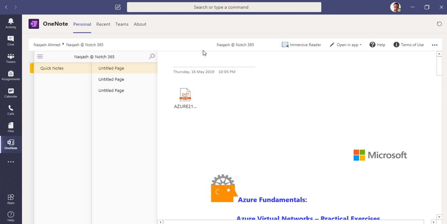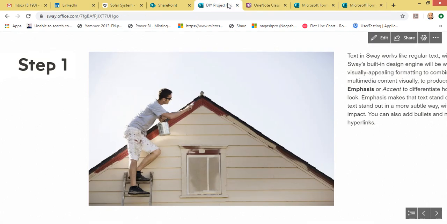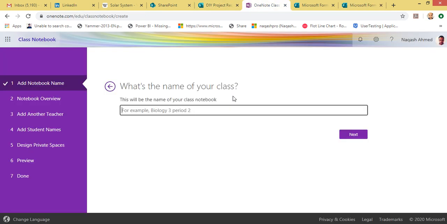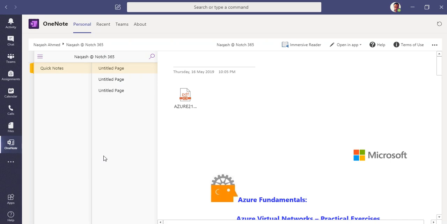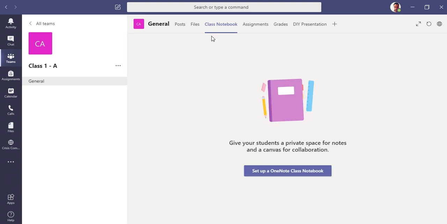Anyways, the next thing I'm going to show you is the Microsoft Sway and class notebook. Okay, so let's move to the Google Chrome here, and here we have OneNote class notebook. So class notebook is like an add-on for Microsoft OneNote. You can also get class notebook on Microsoft Teams. Like if I go to one of my teams, you can get one class 1A team, and you will get class notebook by itself automatically. You don't need to have it added manually.